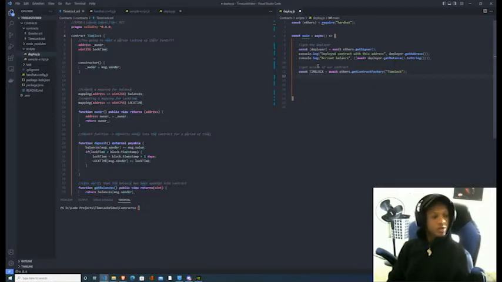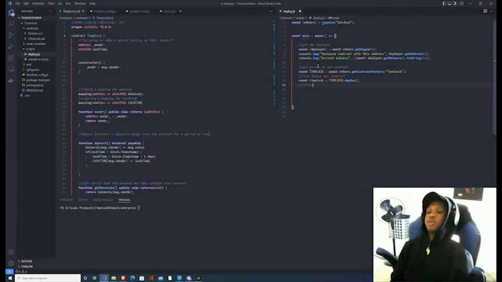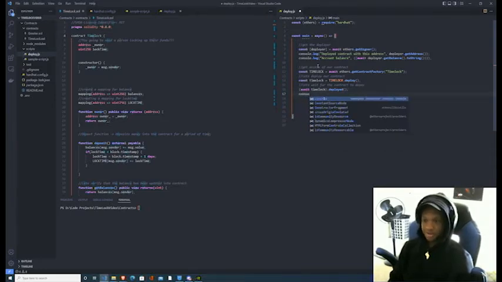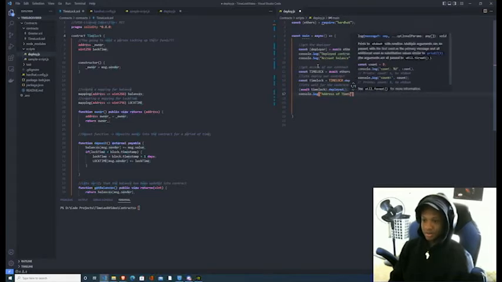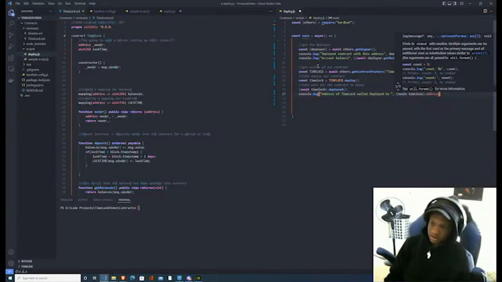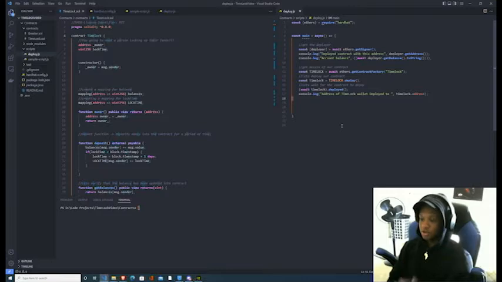Right there. We want to deploy it. Now, let's deploy our contract. Const timelock equals timelock.deploy. Now let's wait for the contract to deploy. So it's timelock.deployed. That works too. And console.log the address of timelock wallet deployed to timelock.address. All right, now we should be essentially done with the deployment script.